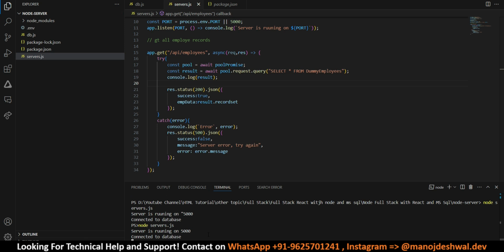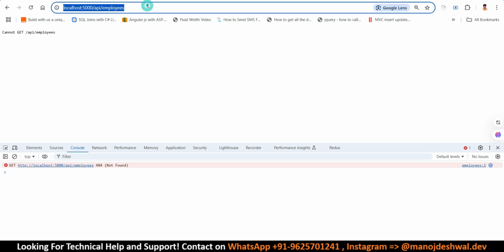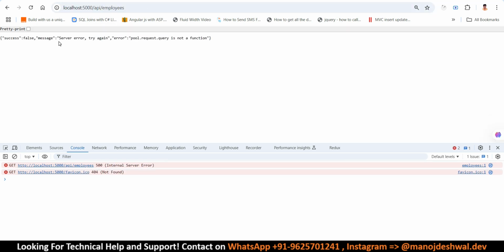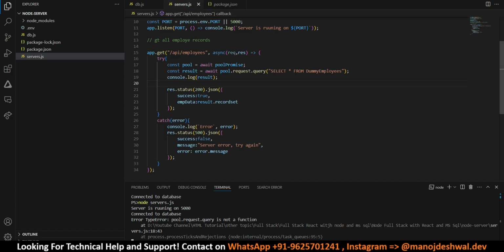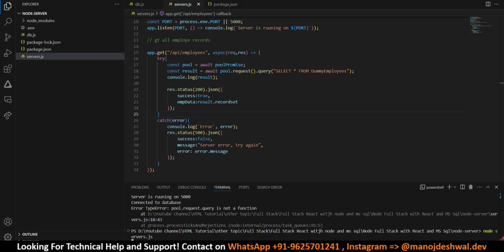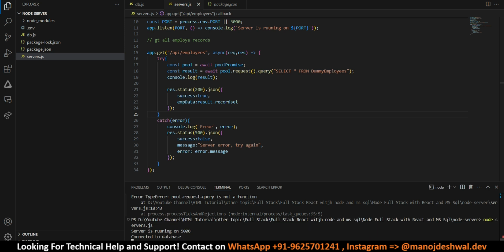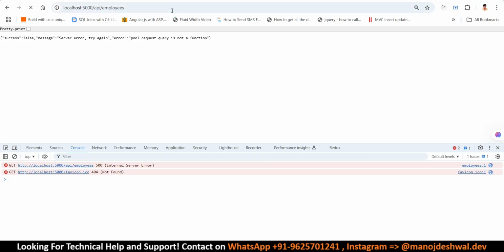Yeah, server is running on 5000, connected to database. And if I execute again, pool.request.query is not a function. Oops, sorry, this is a function. Save, and again let's rerun the server. Node server, it's running. Again refresh.